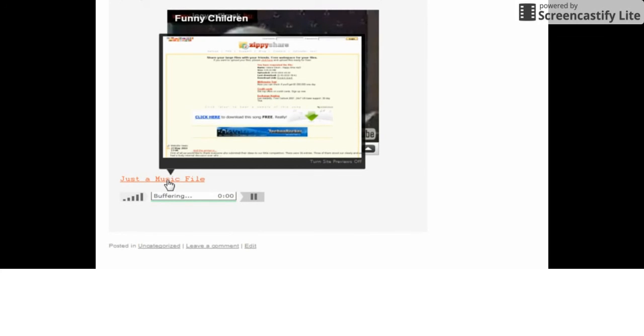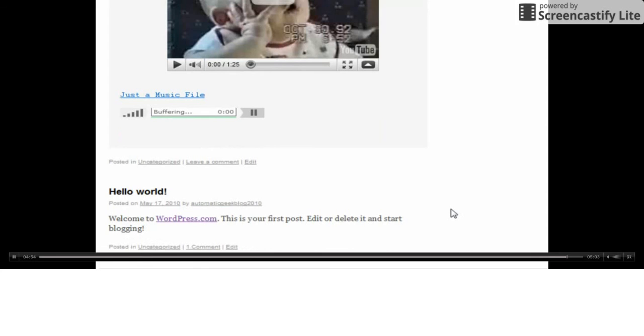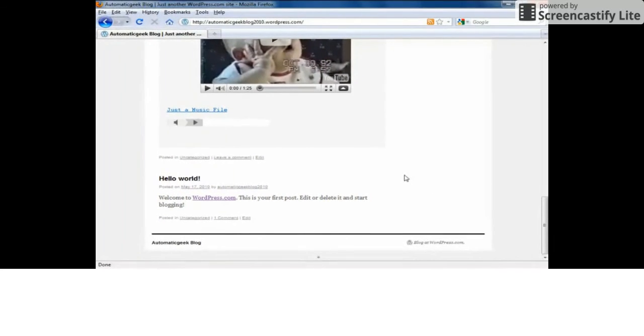So as you can see, WordPress offers two ways to insert audio files into your blog. Both ways require that the audio file already be hosted on a web server. You cannot upload audio to your WordPress.com account.